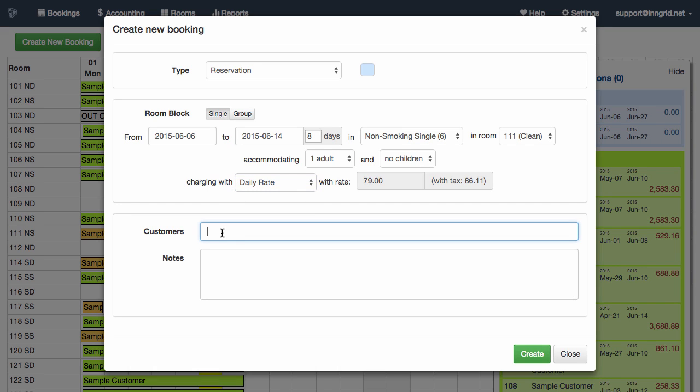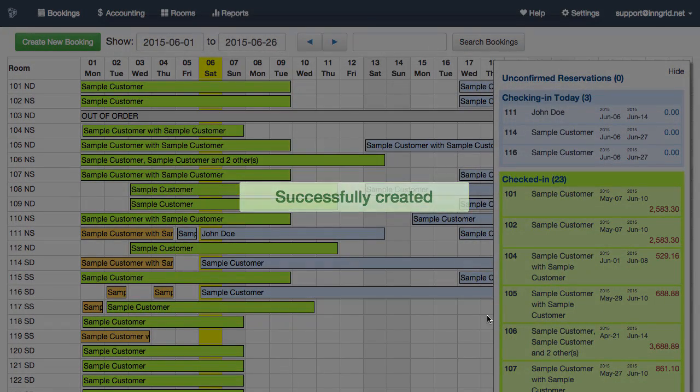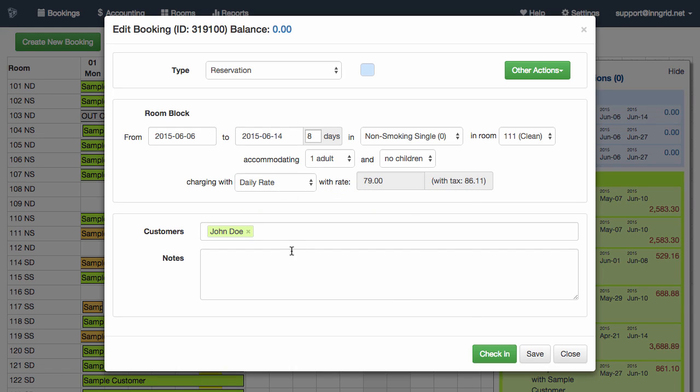Then, you simply type in the customer's name. If the customer has stayed at the hotel before, you can simply type in a few letters of the customer's name and select the customer from the suggestion box. There, we've just created a reservation.